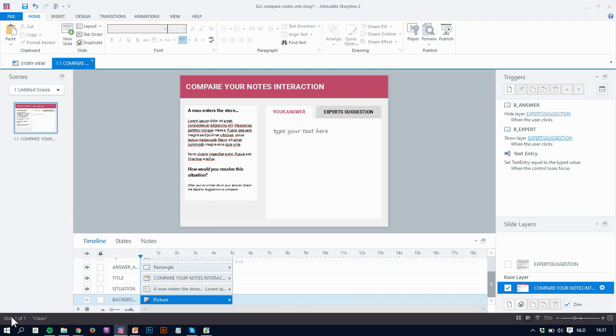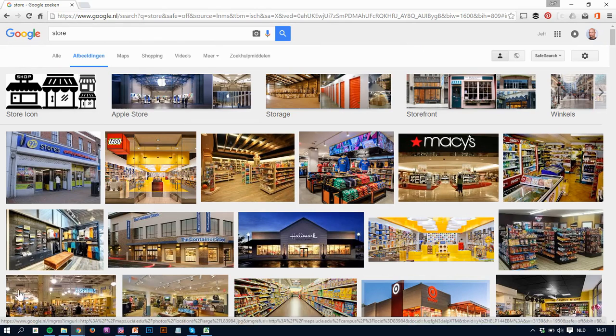What's nice about using blurred backgrounds is they give some additional feeling to the course, and it gives a nice design aspect. In this case, the interaction was about a man entering a store, so I figured, let's put something like a store in the background. So I went to Google Images, searched for store, and found an image that I liked.